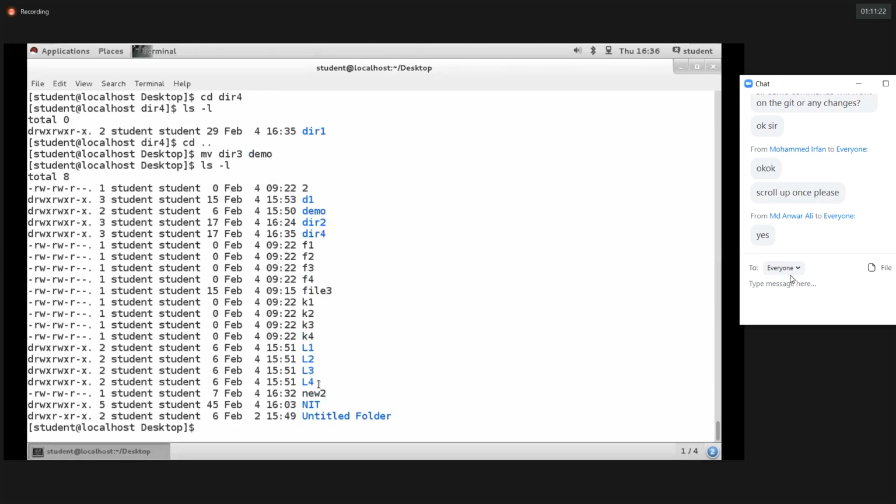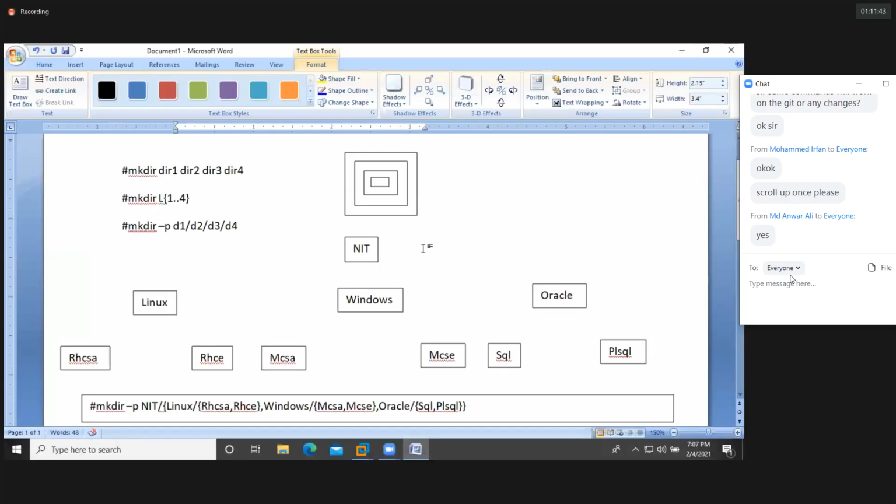If you provide an existing directory name as the destination, it is going to move into it. So instead of demo, if I provide dir2 or dir4, dir3 will move into dir2 or dir4. I gave a new name called demo, because of that reason it is renamed as demo. So instead of dir3, we have demo now. I hope you're clear, guys.